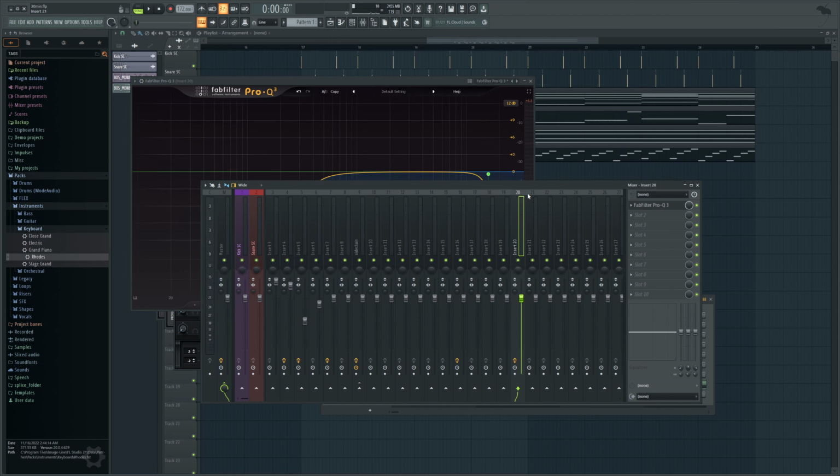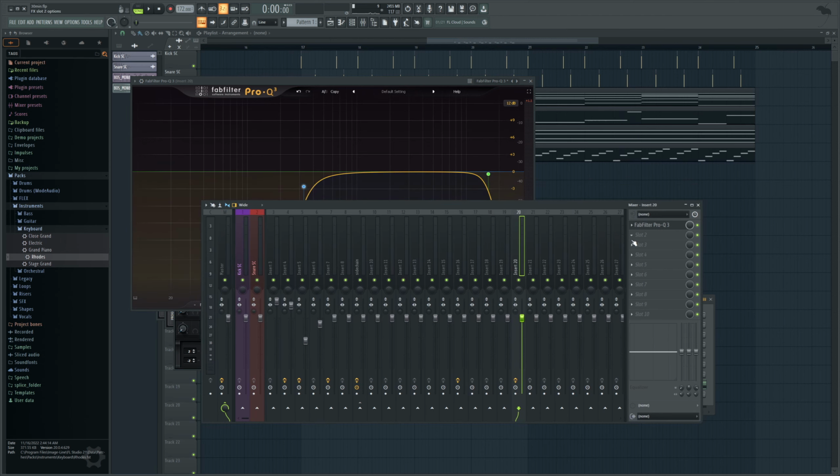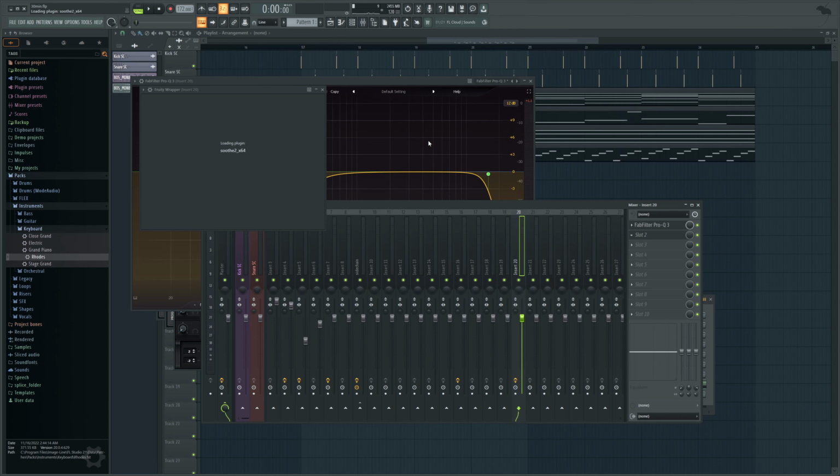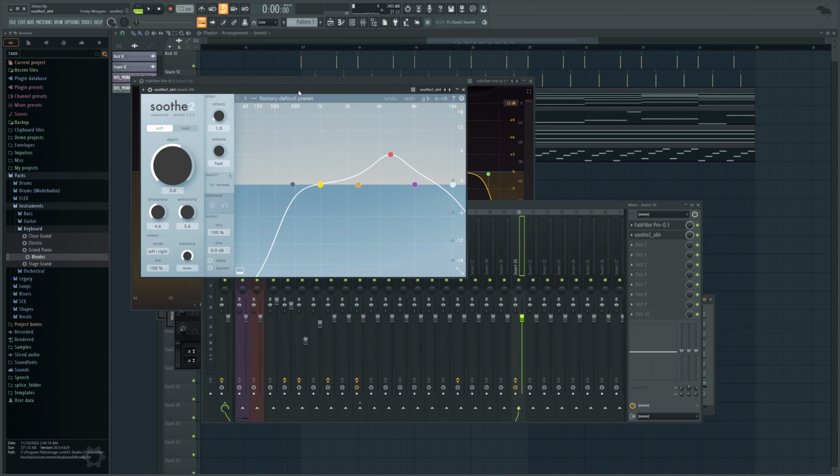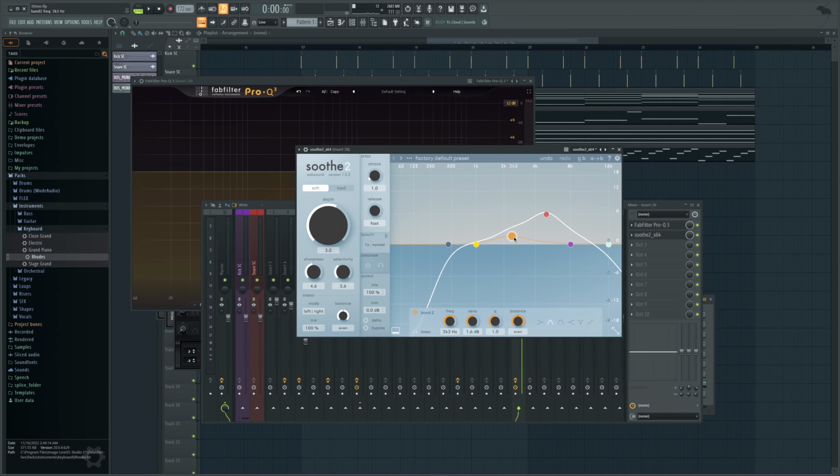Now, I'm going to be demonstrating a paid plugin here, but this is one of the ones I highly recommend you purchase if you're serious about production, because it has helped me more times than I can count. This is Soothe. They're out with Soothe 2 now, but if you buy Soothe 2, you also get Soothe 1. And this is a dynamic resonance suppressor. This basically means in real time, this will tame harsh resonant frequencies.